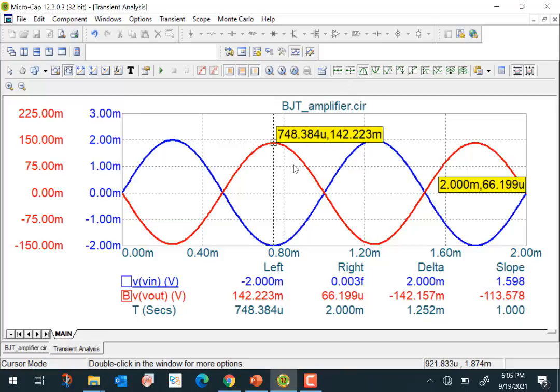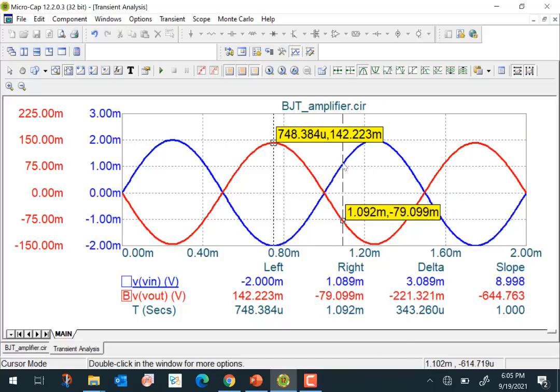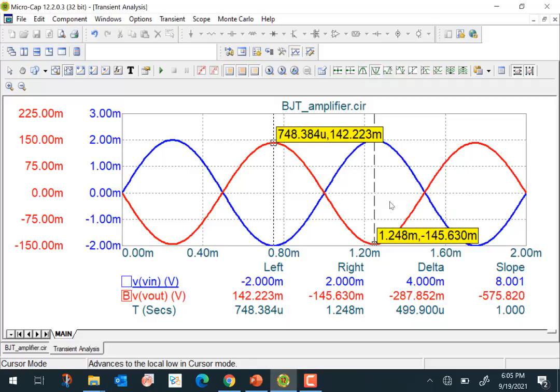Output voltage is 142.2, positive amplitude. So let's look at the negative amplitude here. Negative amplitude is 145.6. There will always be nonlinearity. Output will always be slightly distorted, but note that the distortion is much less. We have 142.2 and 145.6 here.